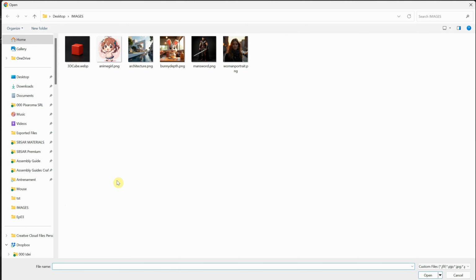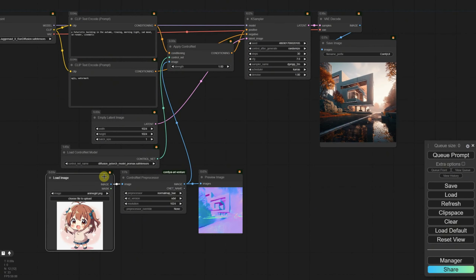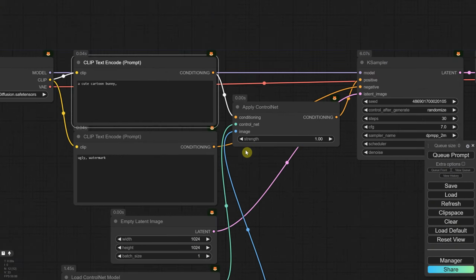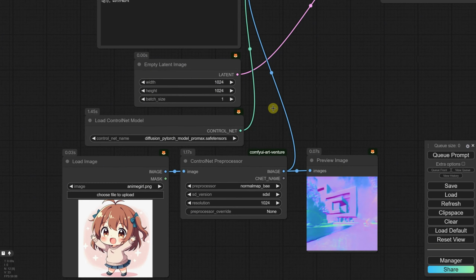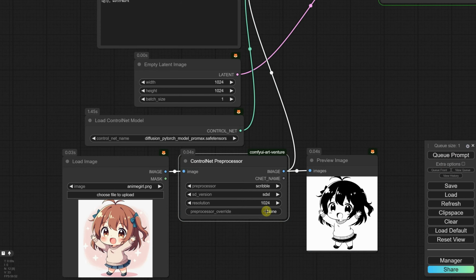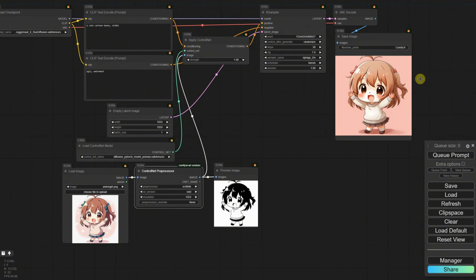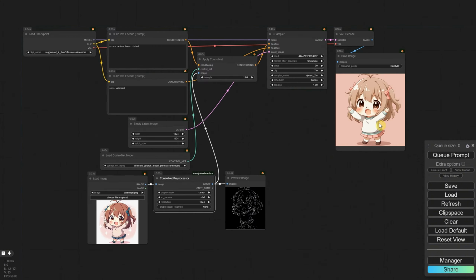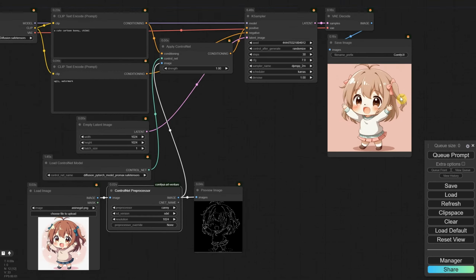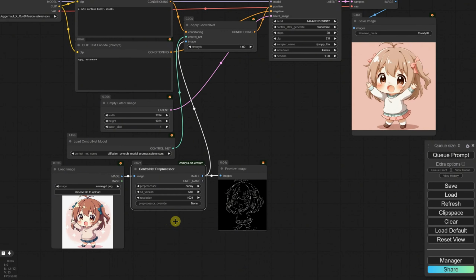Let's load an image of an anime girl. For the prompt, I want a cute cartoon bunny. I'll choose the Scribble preprocessor. As you can see, it captures almost all the details from the illustration. When you run it, you get a variation of that image. If I switch to Canny, I get a different type of variation because it interprets lines differently. But since I've prompted for a bunny, how can I get a bunny?